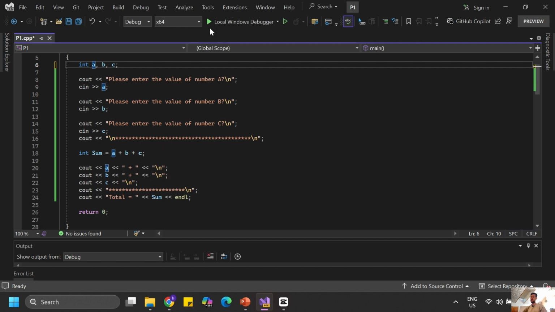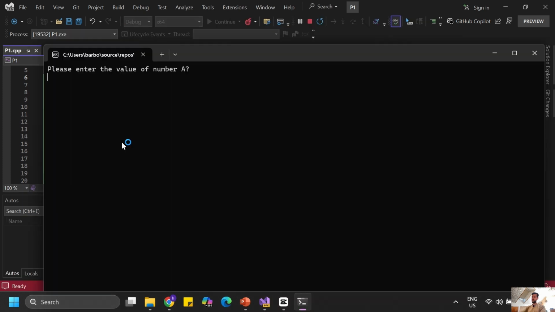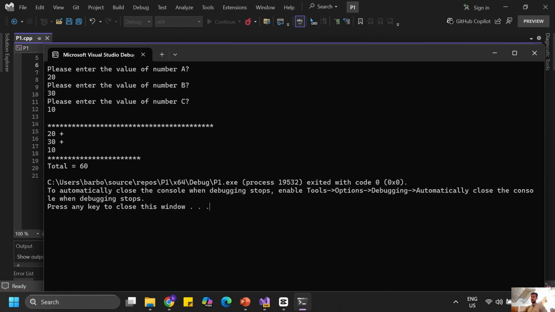So let's run these programs. Please enter the value of number a. 20, please enter the value of number b. 30, please enter value number c. 10, and the compiler gives us the final result: 20 plus 30 plus 10, line of stars, total 60.